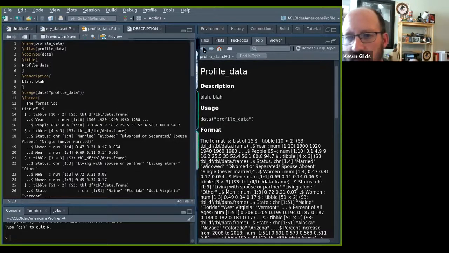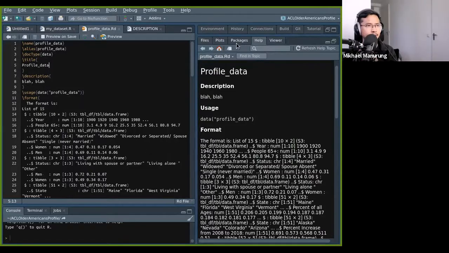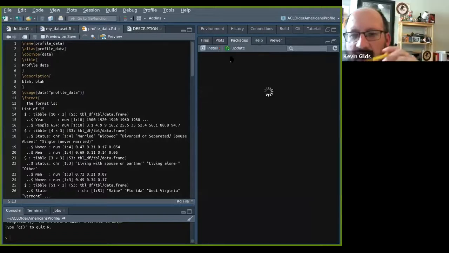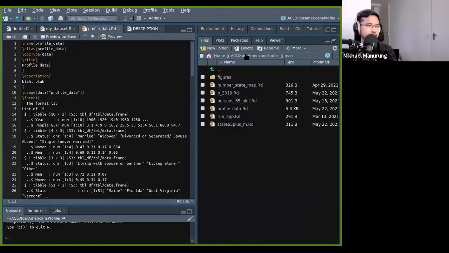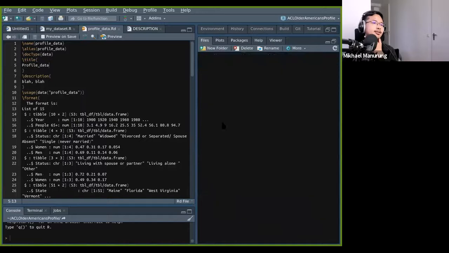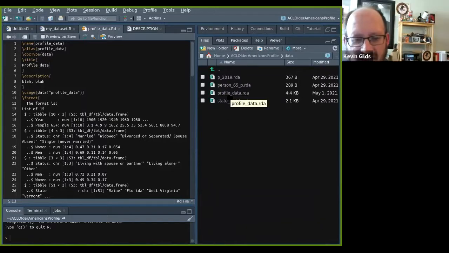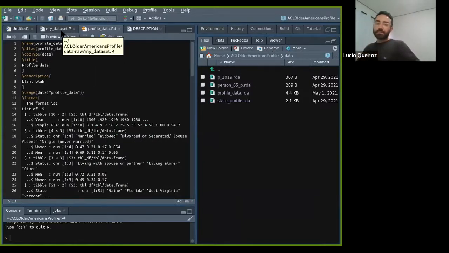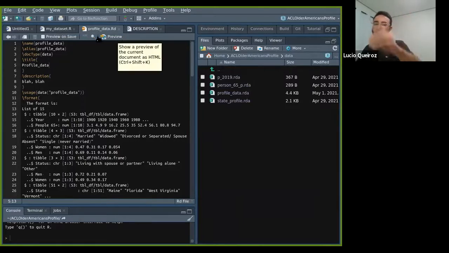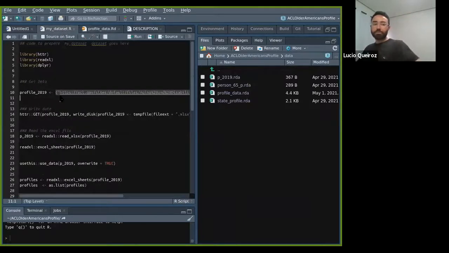Let's see. So the data set has to be in the environment, right? Yeah, you need the object. That's clear. So right here, I'd already saved that. On Kevin's workflow, what he did was using the use_data function, and I use this use_data function, with the data set in your global environment during the development.